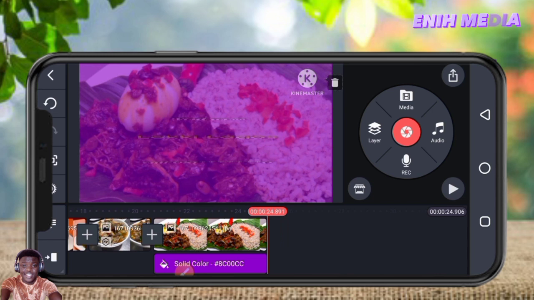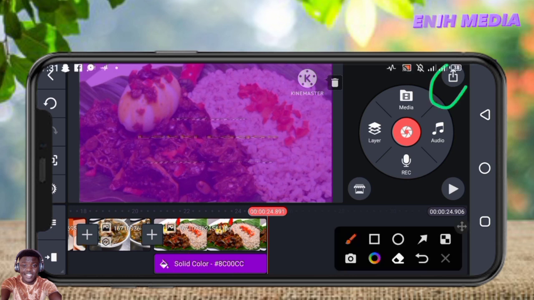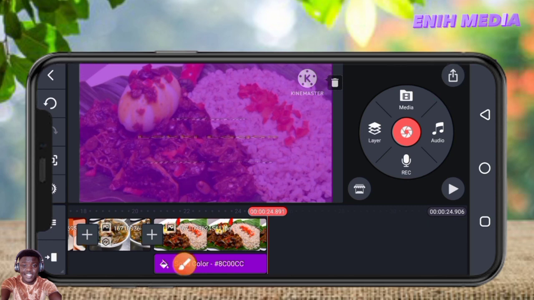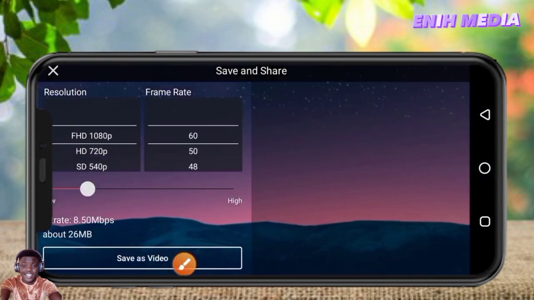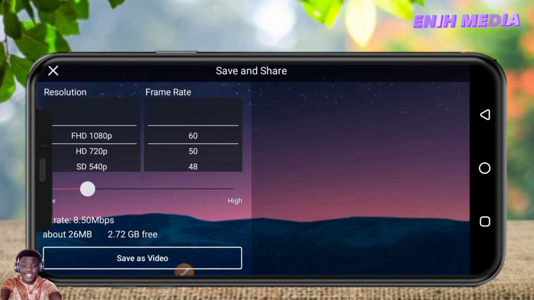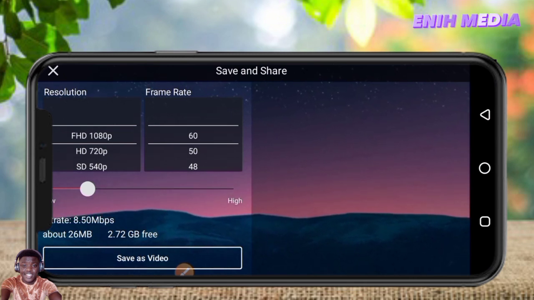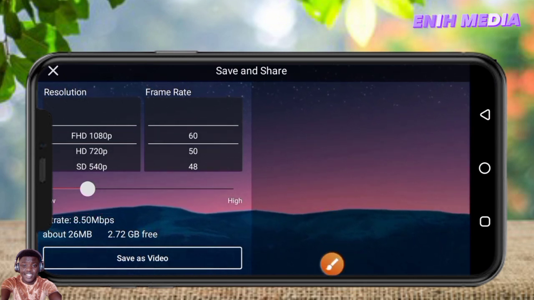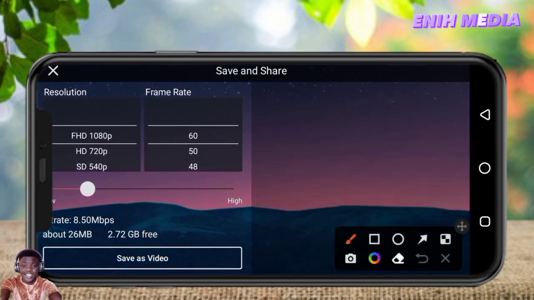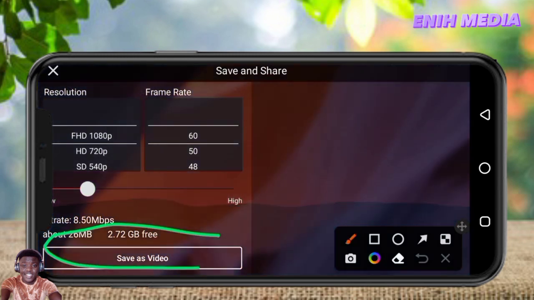Alright, so that is how to do it, okay? So if you want to save your work, you come to this place, this icon here. So you are going to tap on it. So this is where to save your work, okay? So you're going to click on this save as video. I mean this one. So this is where to save your work.